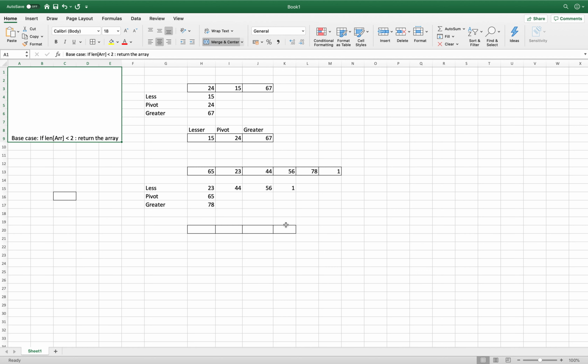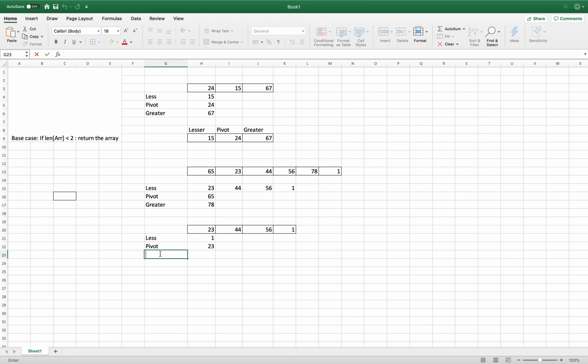So this would be 65 and 78, but the lesser array needs to be quicksorted again, correct? So you have to call quicksort over here and repeat the same again. Here you will have a pivot, which is the first element, and all the elements less than the pivot, that is 1. Then you have greater elements: all the elements which are greater are 44 and 56.